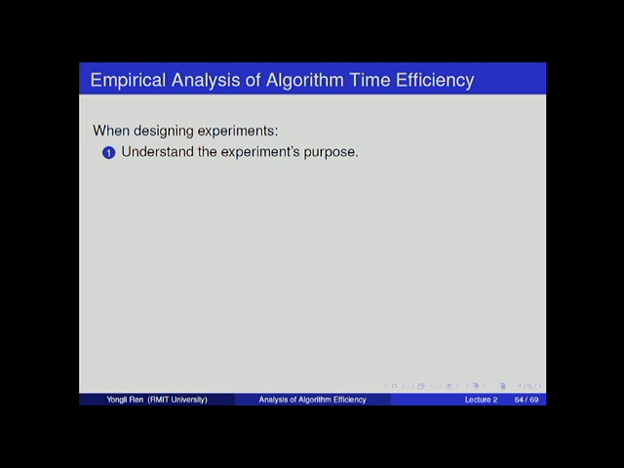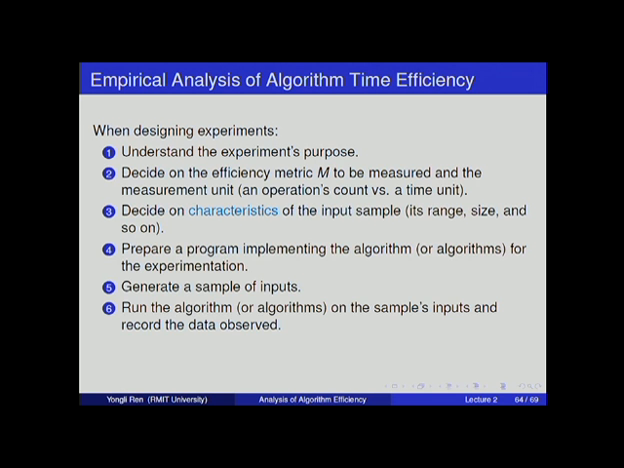Now we continue. So we normally do the assignment something like that. So that's the way you design practical experiments. This one is especially useful for your assignment at the moment. That's why I put this one down here after we talk about the assignment. So you can understand the experiment's purpose. So for your assignment, what do you need to do? And then decide the efficiency metric.